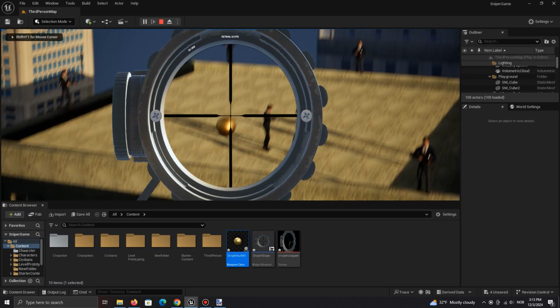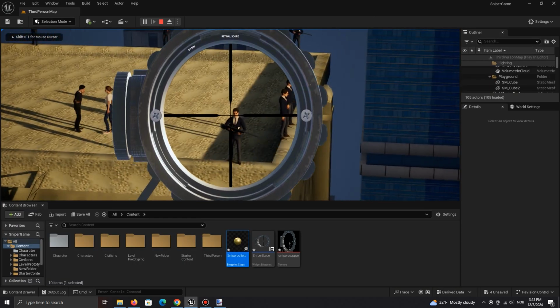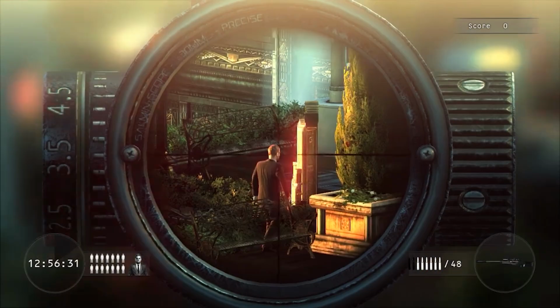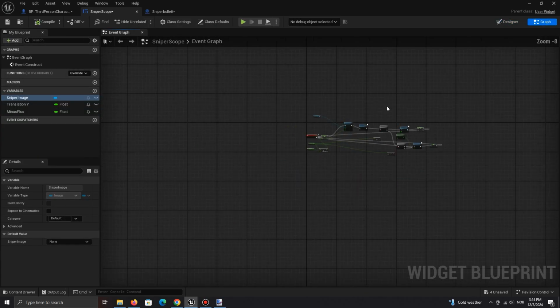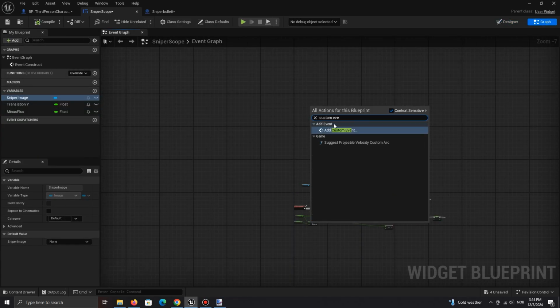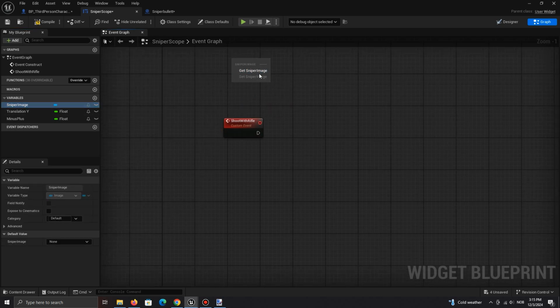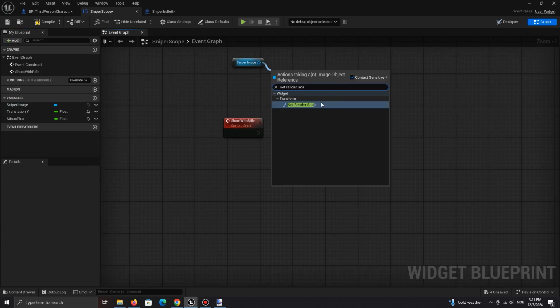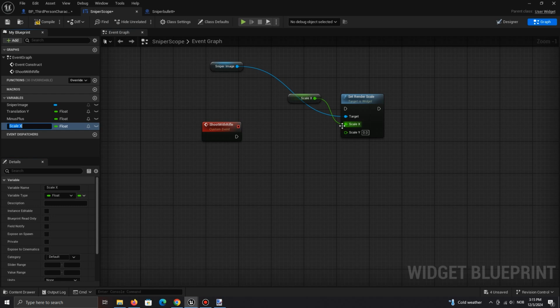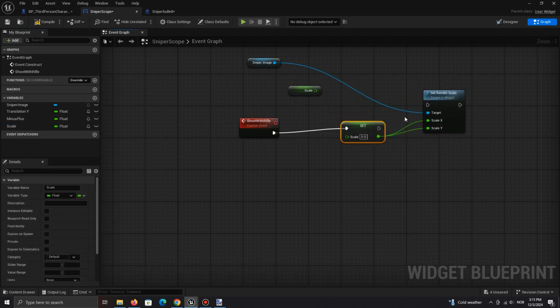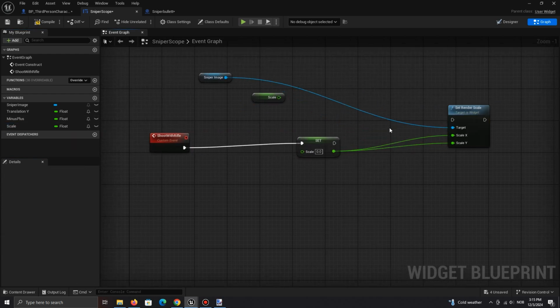We now have the camera moving, but we also need the widget to move to further add the realistic shooting. Create a custom event and give it a name. Using the sniper image as reference, add a set render scale node and split the values. Promote this to a variable. Set the scale to be scale plus something like 0.05.